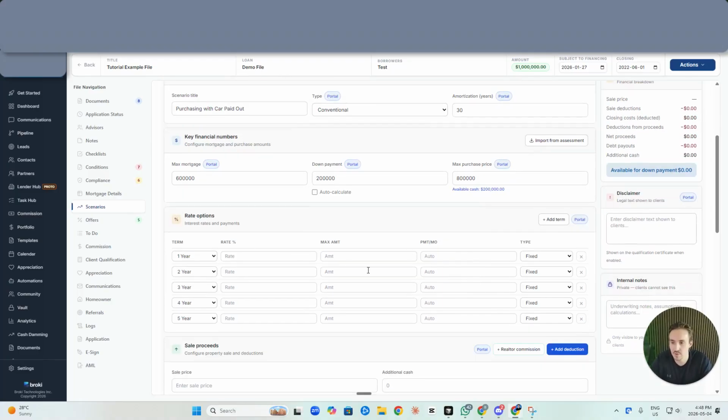Okay, now for rates, I don't actually have to include rates. If you don't want it in your portal, you'll notice that there's all these buttons here that say portal. If you select that, it actually makes it so it doesn't show up in the assessment. But for the purpose of this review, we're going to have everything included.